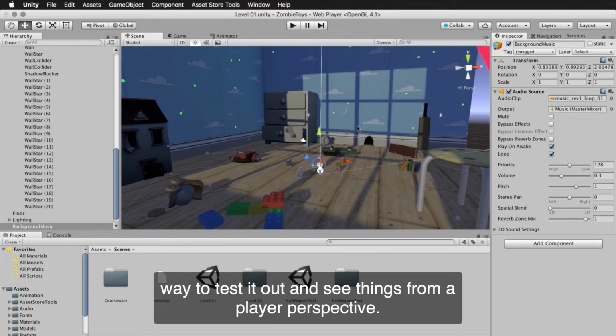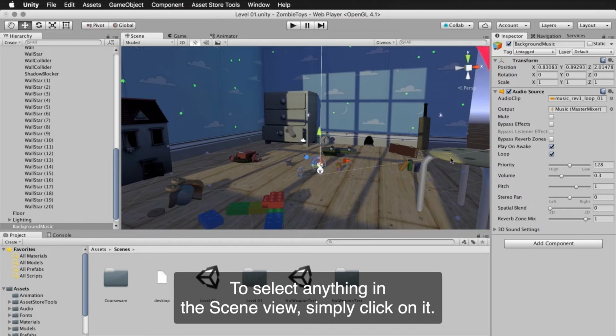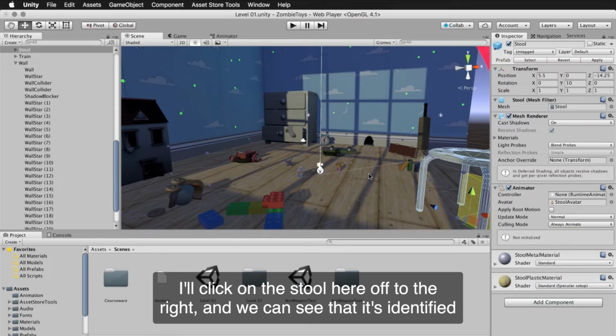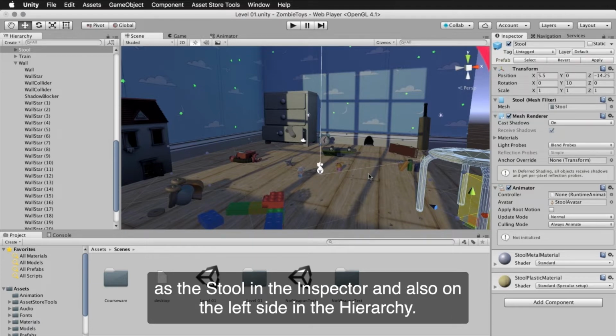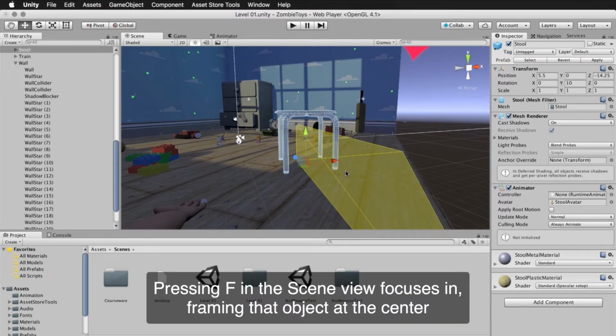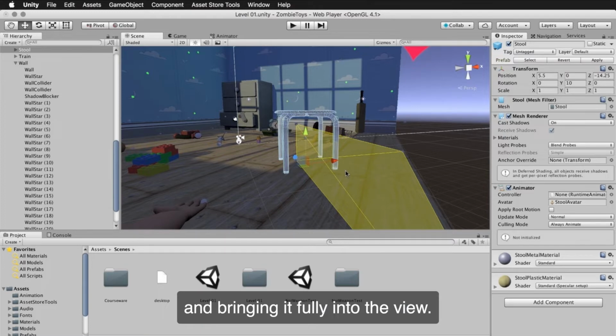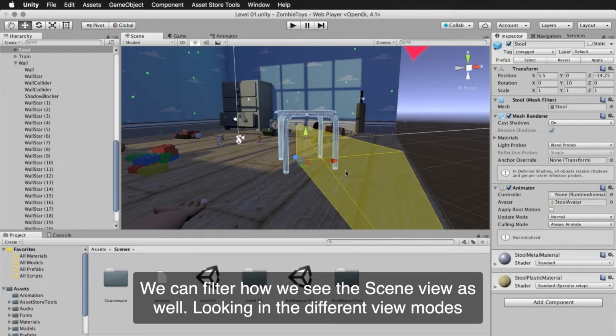To select anything in the scene view, simply click on it. I'll click on the stool here off to the right, and we can see that it's identified as the stool in the inspector and also on the left side in the hierarchy. Pressing F in the scene view focuses in, framing that object at the center and bringing it fully into the view. We can filter how we see the scene view as well.